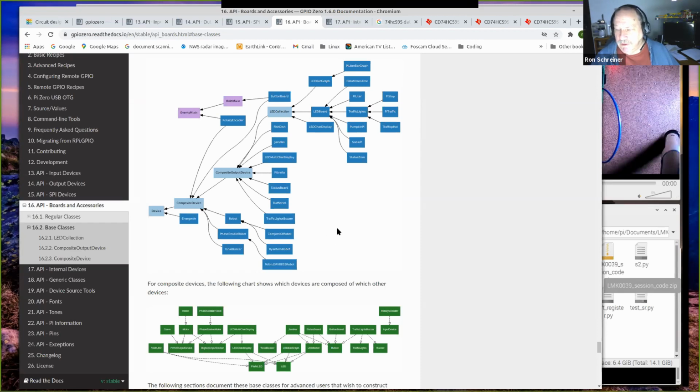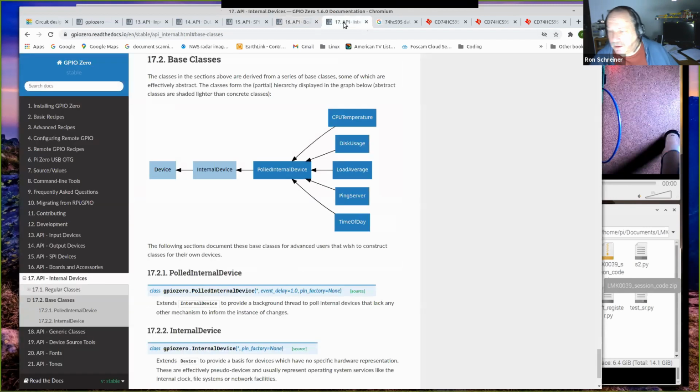So again, there's a lot going on under the hood. That's all explained in here in different places. Another thing to look at would be these internal devices. This is more like things that are on the Raspberry Pi that are part of the package, and they're basically front ends, probably, for other Python libraries.